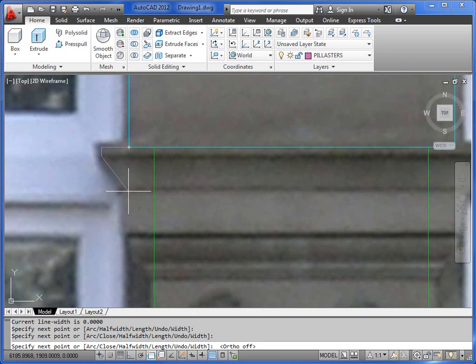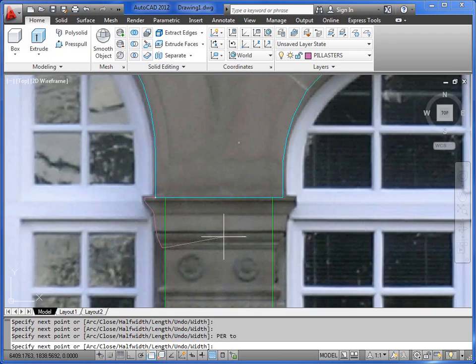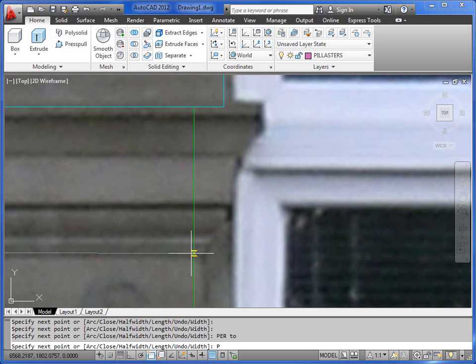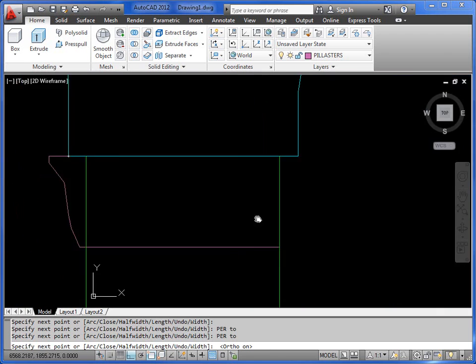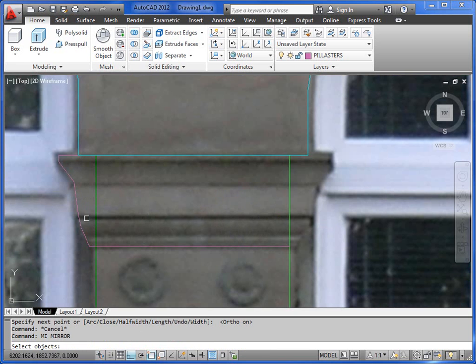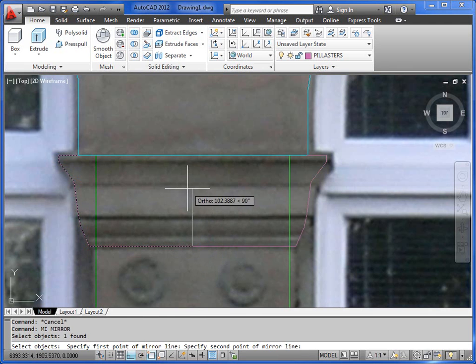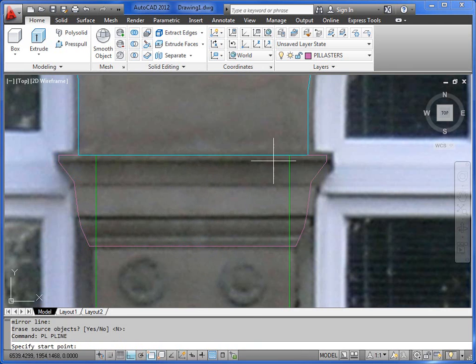So I'm going to trace them with a bit more care for the shape. Okay, and we come down to the edge here. Go across to the other side. And ideally this would be symmetrical, so I'm going to flip this over if possible. Well, I'll bring this line back to its midpoint. I'm going to flip this one over using mirror.